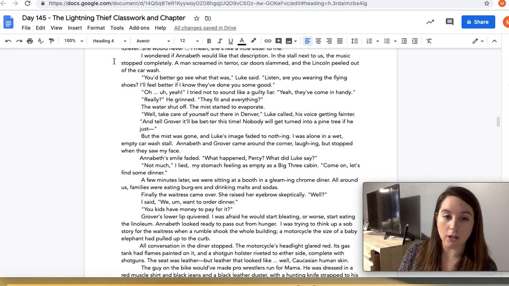A few minutes later, we were sitting at a booth in a gleaming chrome diner. All around us, families were eating burgers and drinking malts and sodas. Finally, the waitress came over. She raised her eyebrows skeptically. "Well," I said, "we want to order dinner." "You kids have money to pay for it?" Grover's lower lip quivered. I was afraid he would start bleeding, or worse, start eating the linoleum. Annabeth looked ready to pass out of hunger.